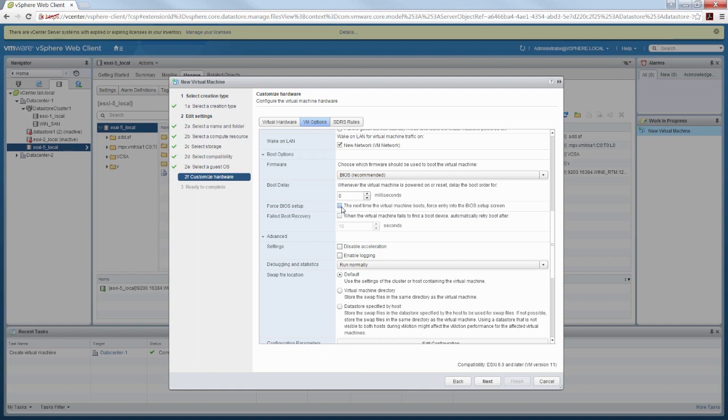Okay. What you could do also is, rather than trying to hit, I think it's F2, to get into the BIOS on the VM, which most times you don't get to, because before you could hit the console and press F2, it would already boot the OS, you could come into your Force BIOS setup here and turn this on, so the next time you start this machine, it will come straight back into your BIOS, and then you could uncheck this afterwards. Okay. And if your VM fails to find a boot device, you could set a recovery here. Okay.